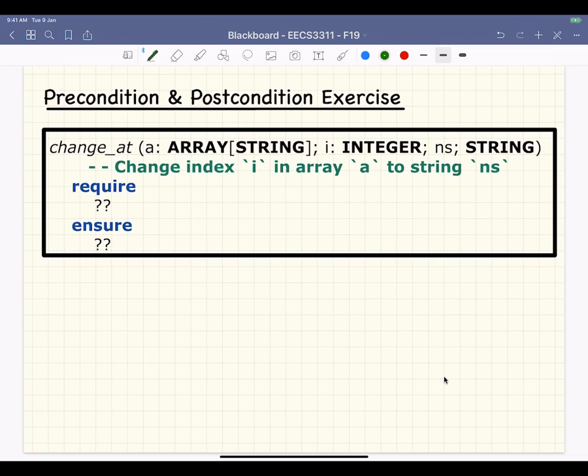Now, look at this method. It's completely relevant. This method here, change at, is going to take an input array, some index, some string. What it will do is change the element at index I in the array to some new element. How to implement this is trivial. Do you need more than one line? A at position I is simply assigned to NS. Done.